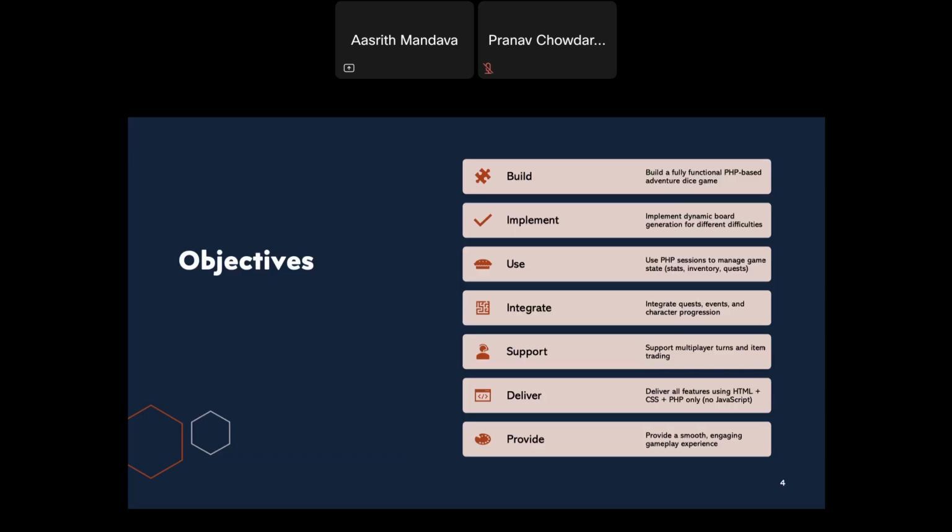Our main objectives for this project were firstly to build a fully functional adventure dice game where the board events and quests change between games. Secondly, to implement dynamic board generation with multiple difficulty levels so easy, medium, and hard actually feel different. Third, to use PHP sessions to track player position, stats, items, quests, and game progression across page reloads. Fourth, to support multiplayer turns and trading so that more than one player can interact in the same game world. And finally, to implement all of this using only HTML, CSS, and PHP and no JavaScript.